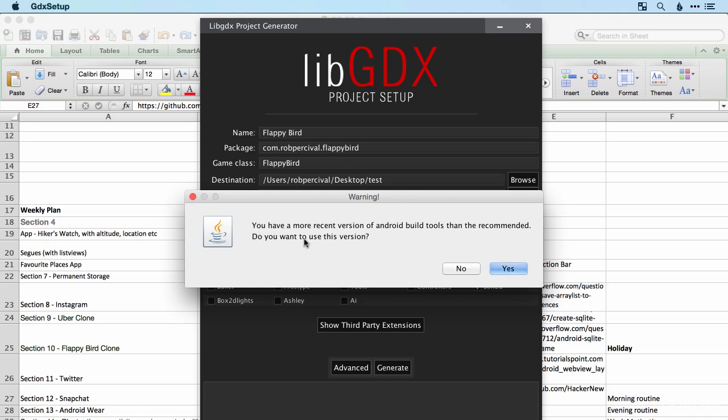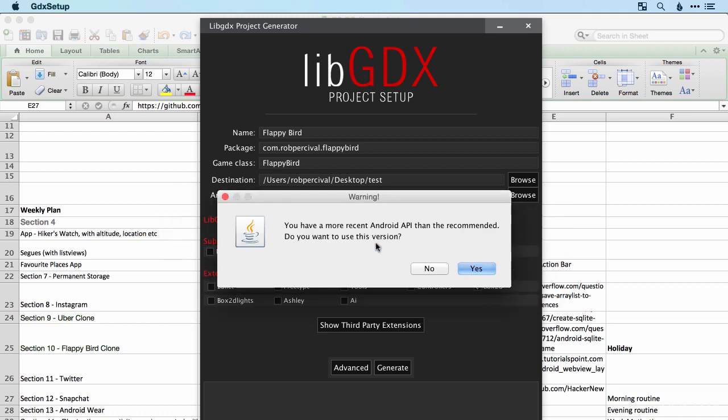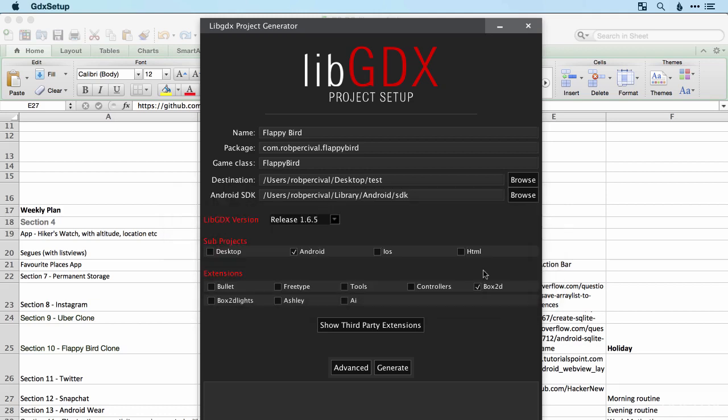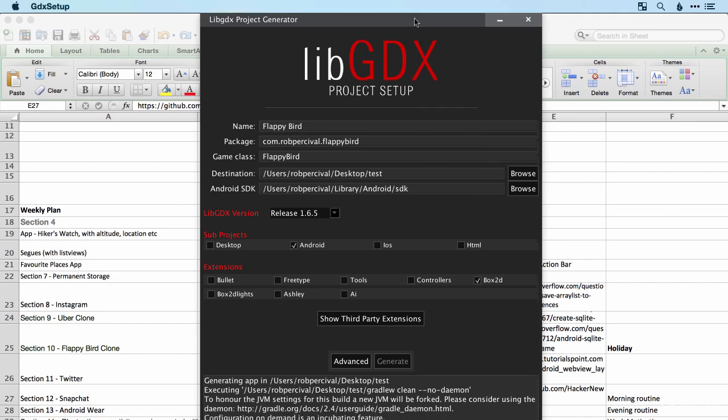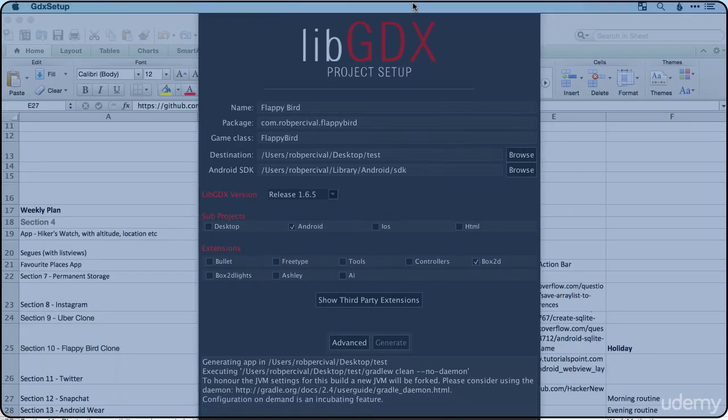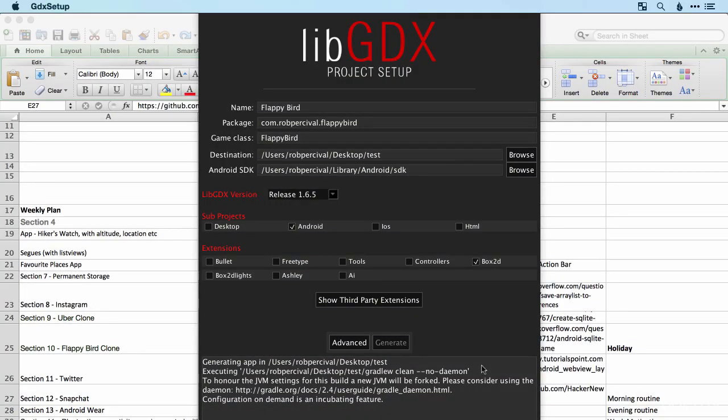Now you'll likely get this message: you have a more recent version of Android build tools than the recommended version. I would definitely go for yes there. And similarly, yes for using the more recent Android API version. That'll just mean that it's easier to run in Android Studio without doing any tricky alterations on the app. So this will then generate the app for you.